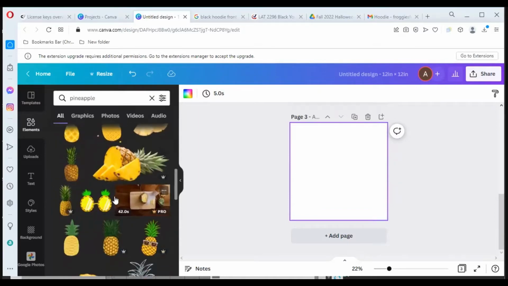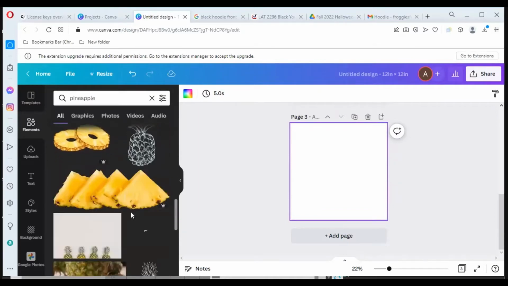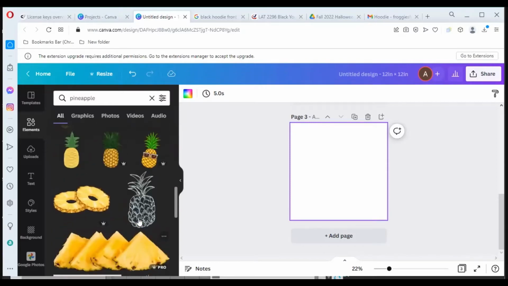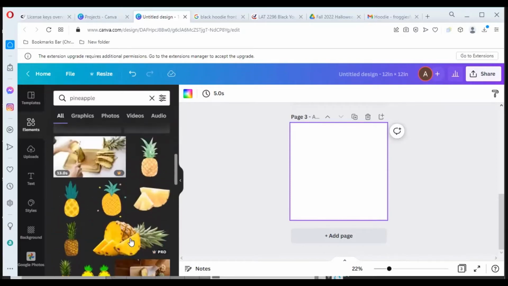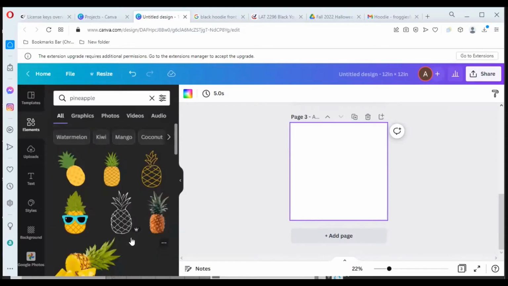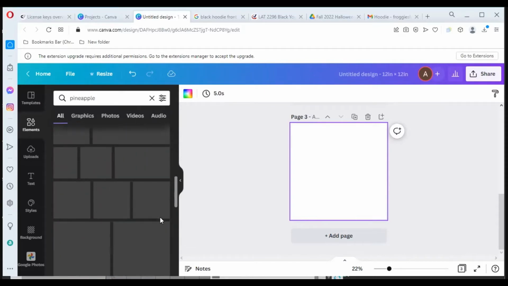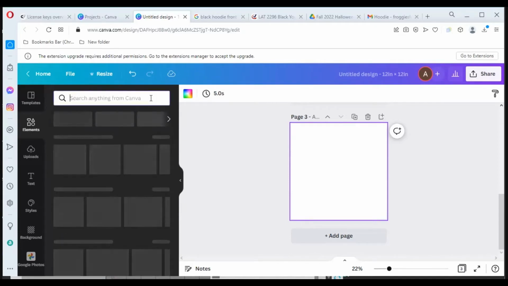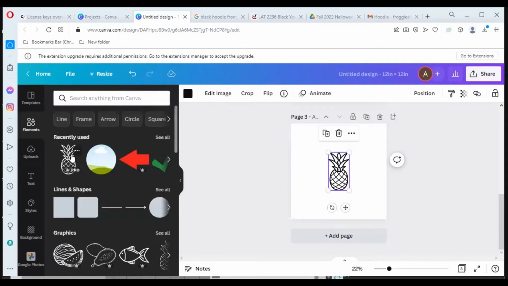There's a lot of graphics and things that you could grab from Canva. And if I wanted to use some pineapple rings in a design or something, this is why I love using Canva for designing. But for this, we just need that pineapple outline. I don't even think that's the one that I used. So let's go back to my recently used. This is the one that I want to use because it gives me that nice thick outline.